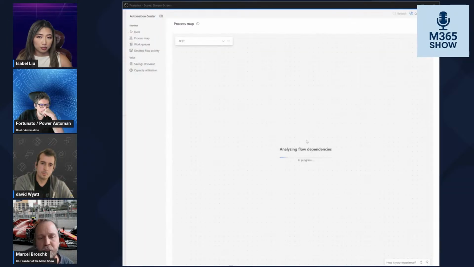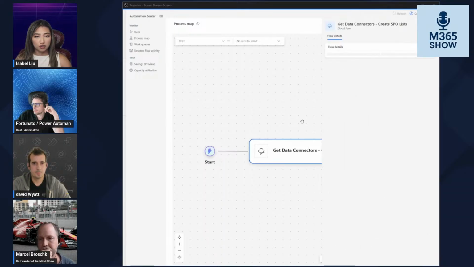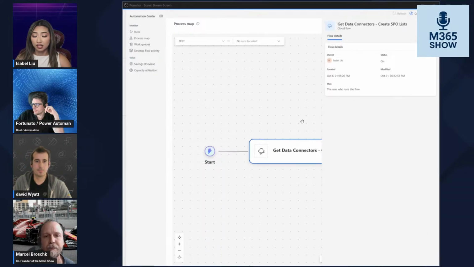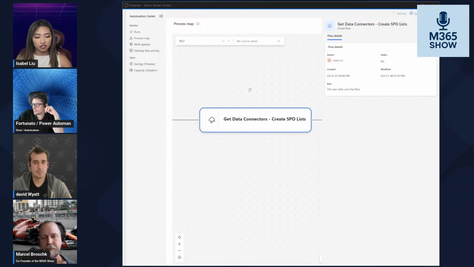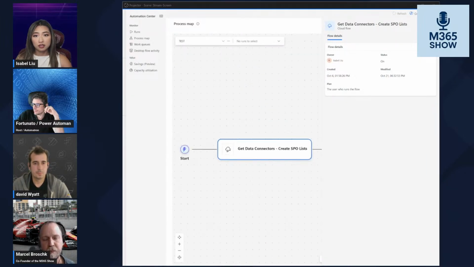One thing about the process map is that it only shows one flow at a time, so you really have to go from the top level down. This is really good when you have 20 workflows and you don't know what has triggered what. This is really good just to see what is going on in each one of them. So that is a quick walkthrough of the Automation Center.